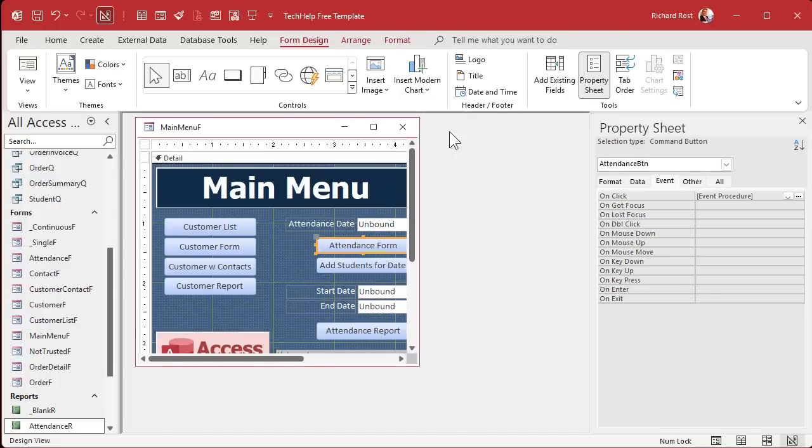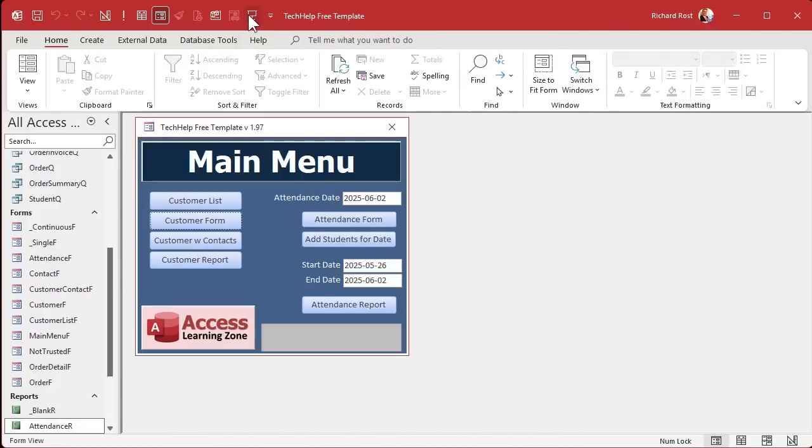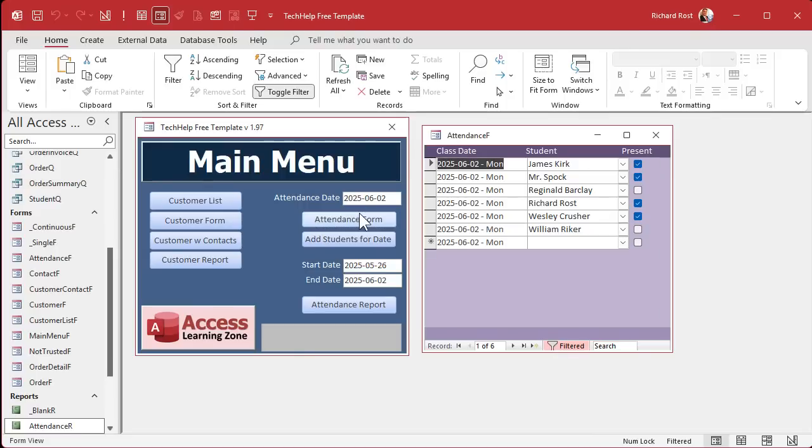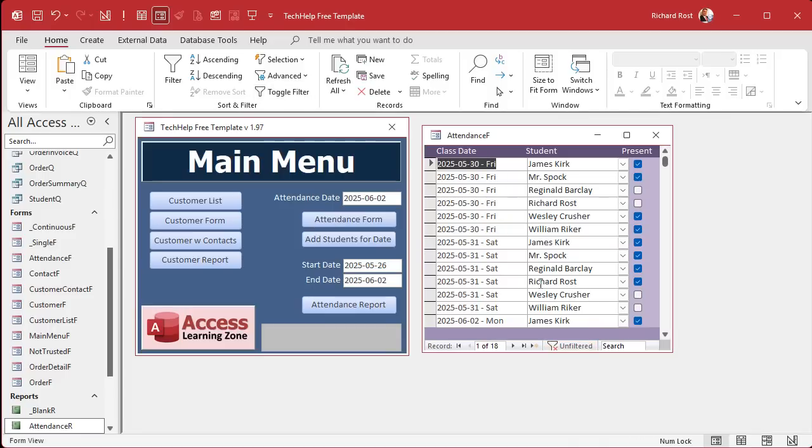Come back out here. We're going to close it, open it, click the button, and look at that. It filters it just for this day's data. And if you want to see everybody, just turn the filter off.